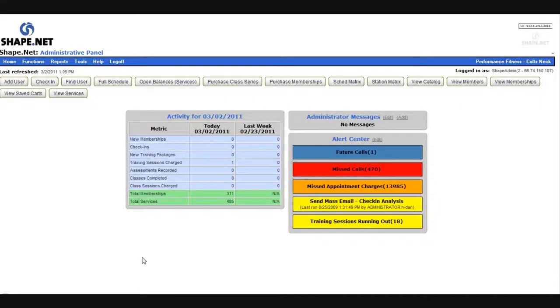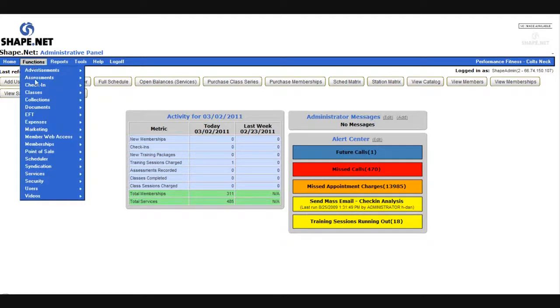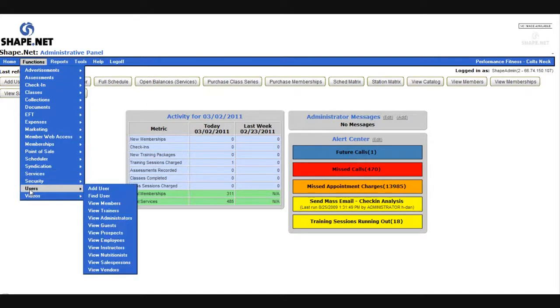Okay, today we're going to be discussing how to add a user into the system. This time around we're not going to be referring to members, we're going to be referring to adding employees and administrators into the system. You're going to use that same familiar add user form that we used when we did enter a member in, which can be accessed right here off of our quick links, or you can go into functions, scroll down to users, and select add user.